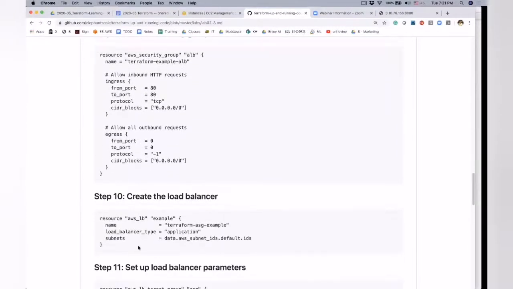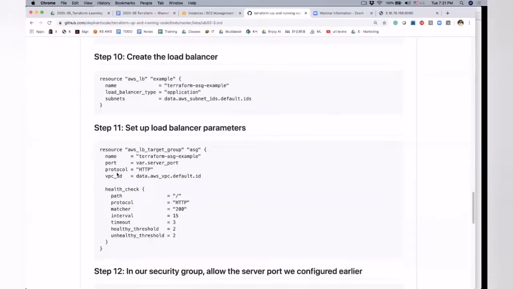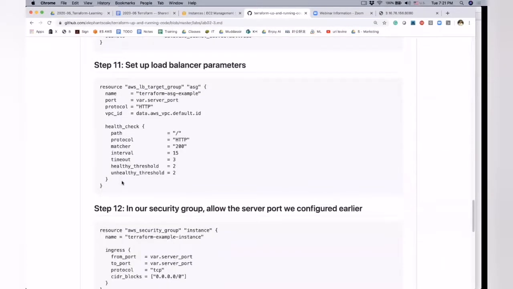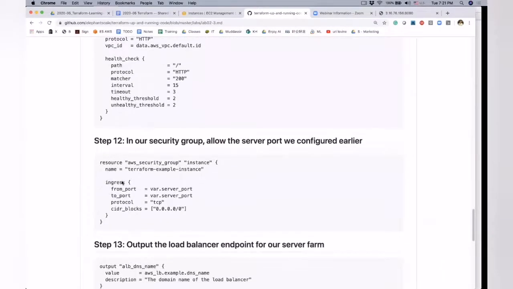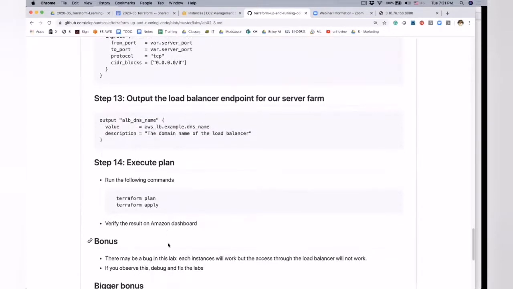And then the load balancer itself right here. The load balancer should have these parameters. We went through all of that in our slides. And in our security group, the server port will be that same server port right here, which we ran. So we'll be on 8080. And now with that, we'll be able to save it all, try to plan, try to run.